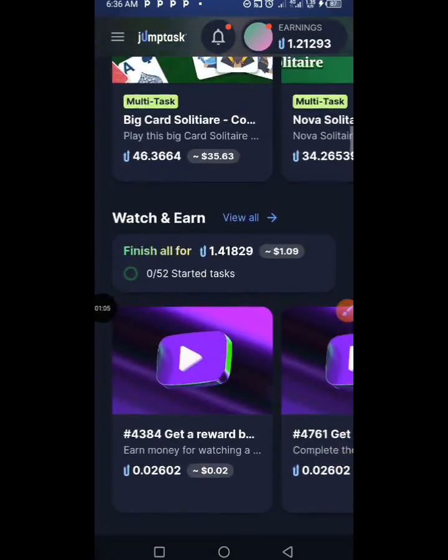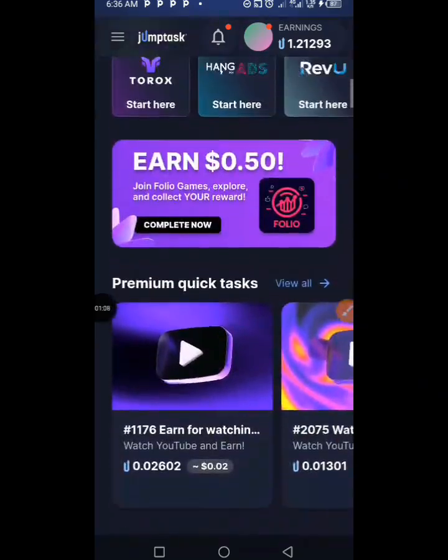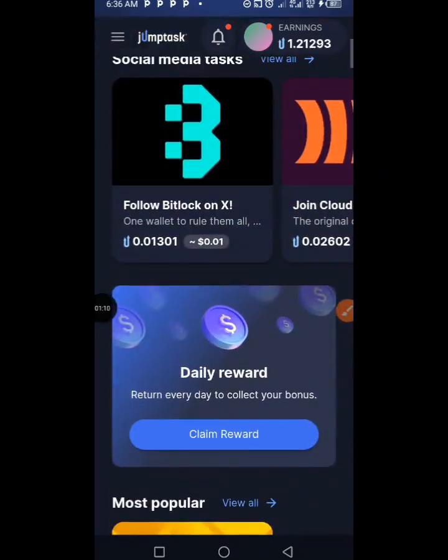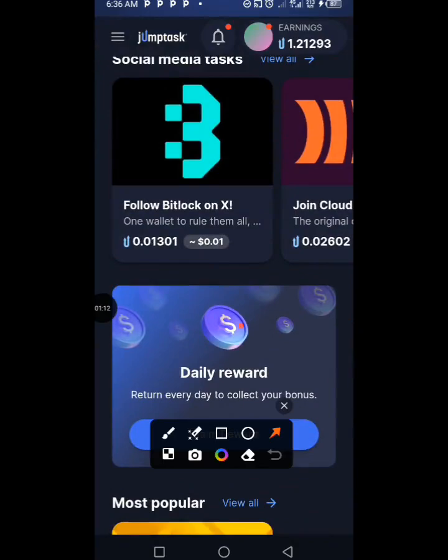So I'll be showing you all of those ways in the next video, but specifically in this video, I'm just going to be showing you how to add your wallet and how to make a withdrawal.